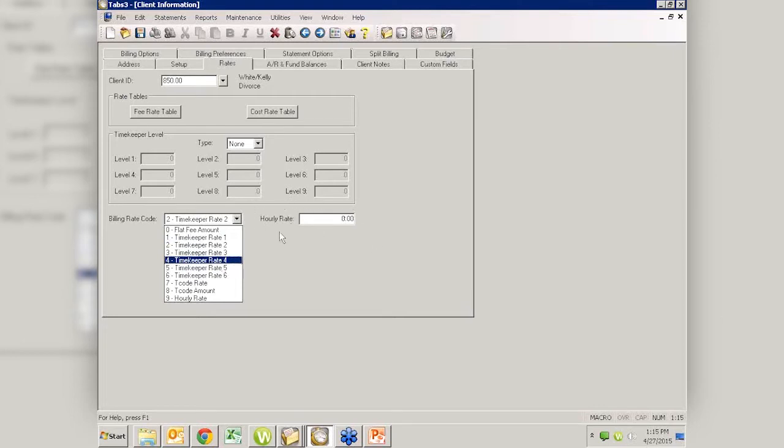If I want to use this hourly rate box and define something totally different, I have to choose number 9. I have to say that it's hourly rate, and the hourly rate will be, let's say it's $250 an hour. And if I do that, that means I don't care who works on this case, I don't care what timekeeper is posting time, everybody on this matter is going to be billed at $250 an hour. So by choosing number 9, I can define it across the board no matter who works on it.